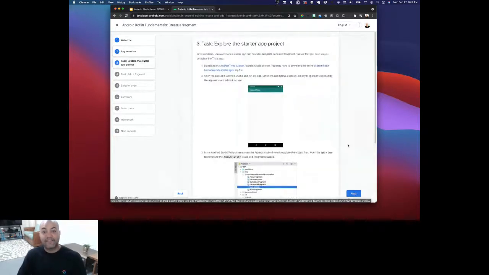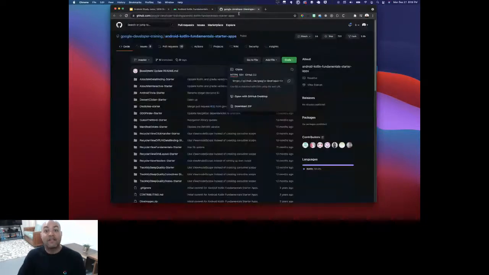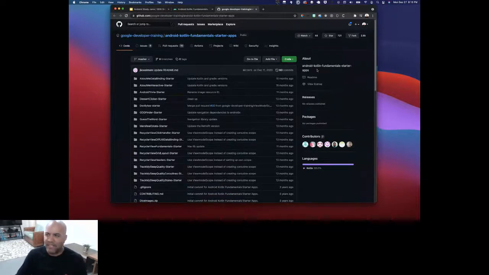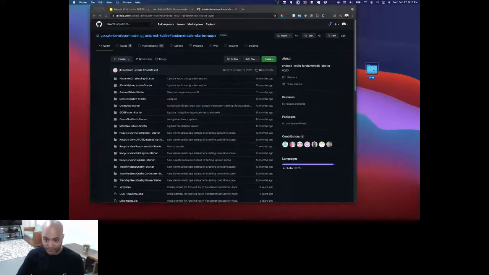I go to the next step, and then we start with the starter app project. I already downloaded it for you to save you the trouble, but anyway, here it is. This is the GitHub repo where all these starter projects are. You can just download it as a zip. You can clone it if you want. I just downloaded it already, and I have it here in a folder called Files.